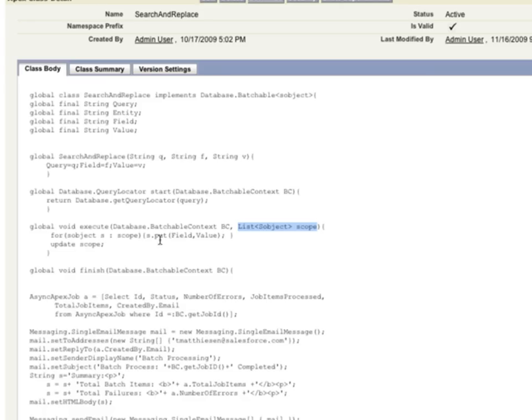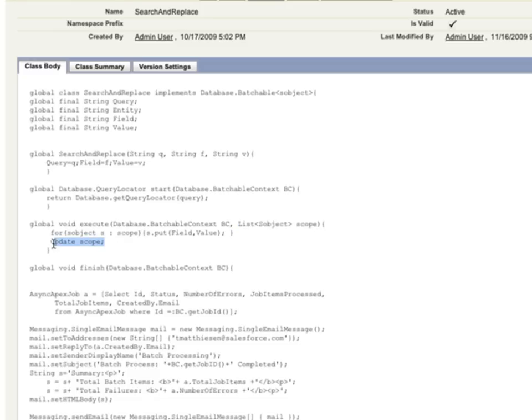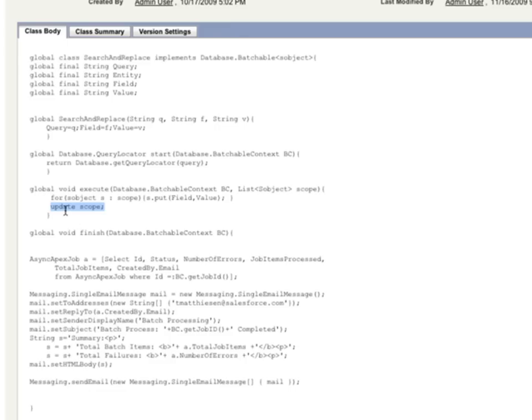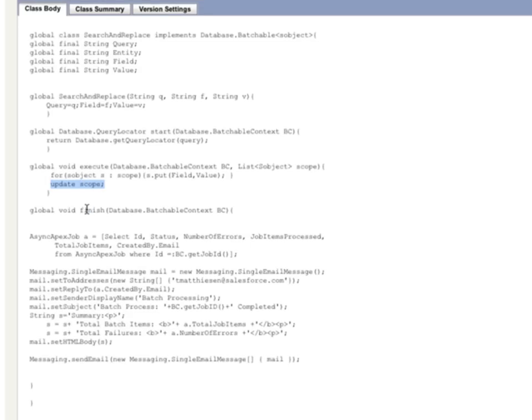For each of these executes, as you can see, I'm iterating through that scope. I'm leveraging some dynamic Apex to take the field that was selected and set it with the new value that was also selected in the form, and then updating that subset of records. This execute will get fired a number of times until we've gone through the entire query locator, and then we call the finish method.